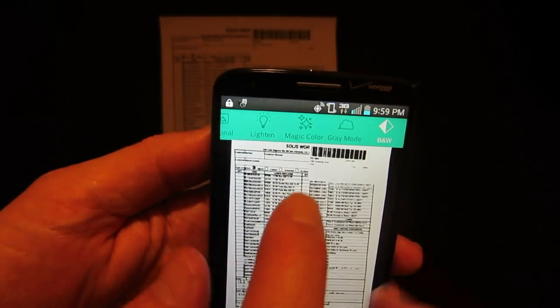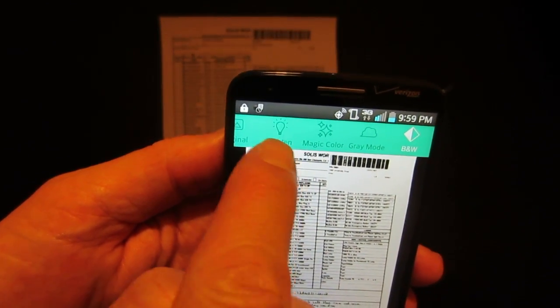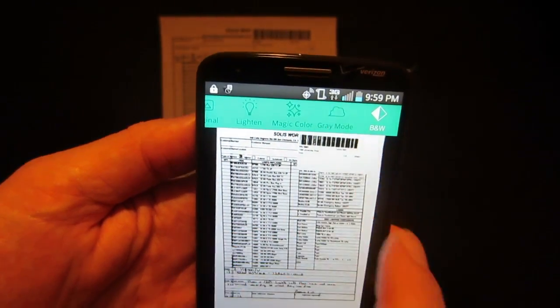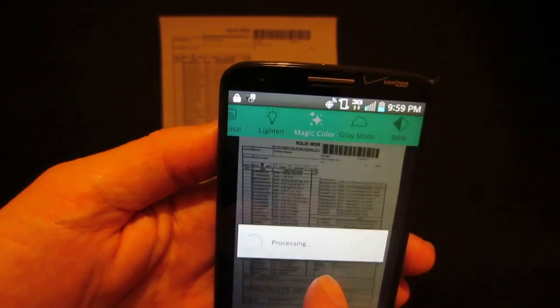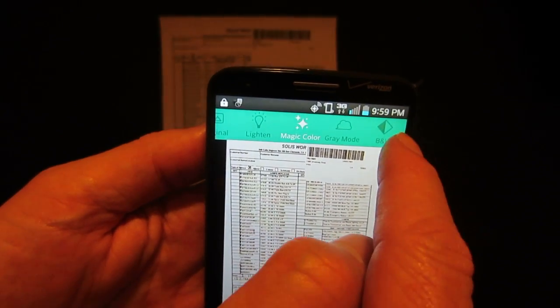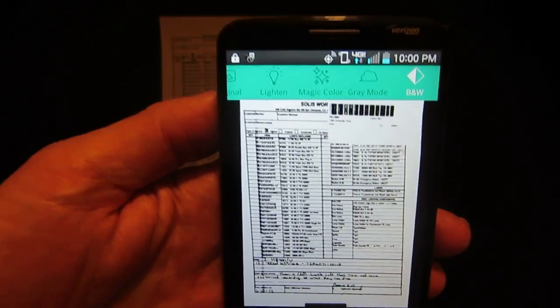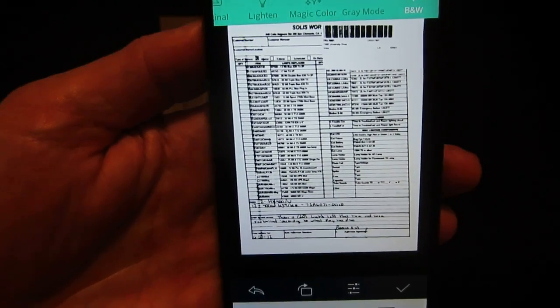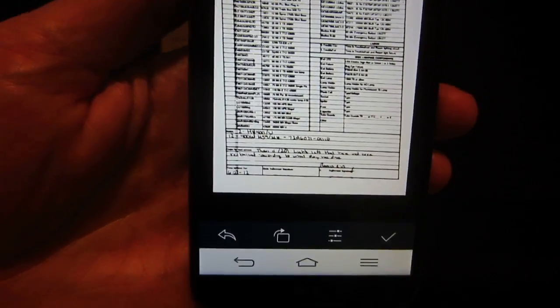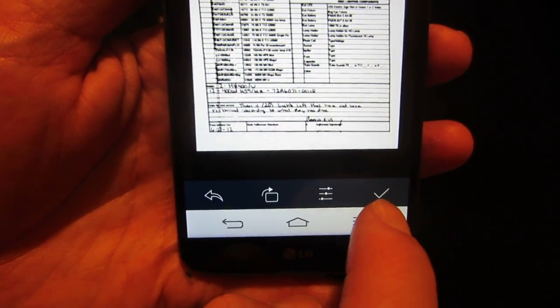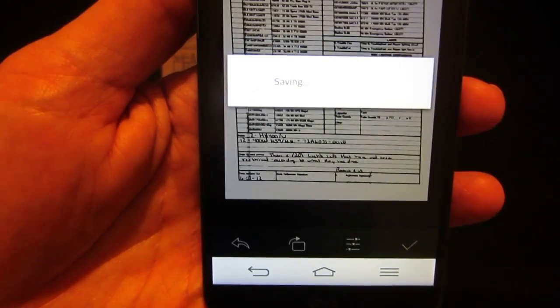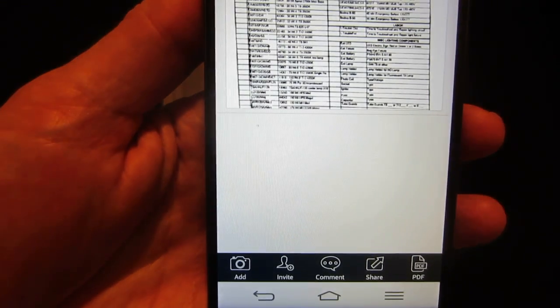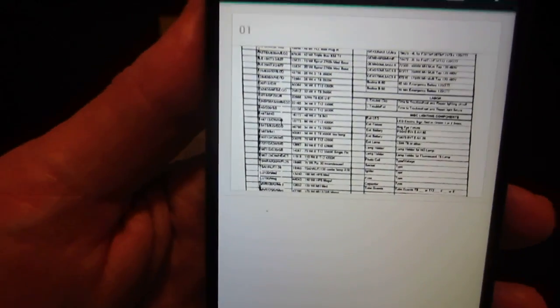All the other options are listed up at the top: the original, lighten, magic color, gray mode. At any time you could click one of those and you could see the image change, but it'll pop up automatically as black and white. Go ahead and leave it at that, and that's exactly how we want it. Now we're going to save it by clicking this check mark. Notice it says saving. That's it. The document is now saved.